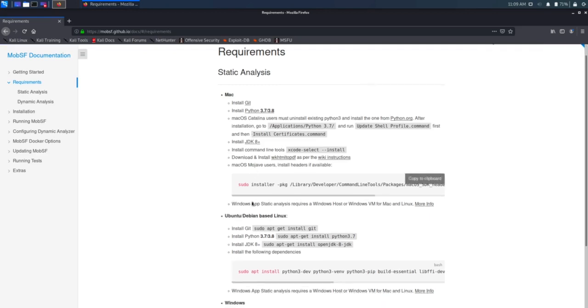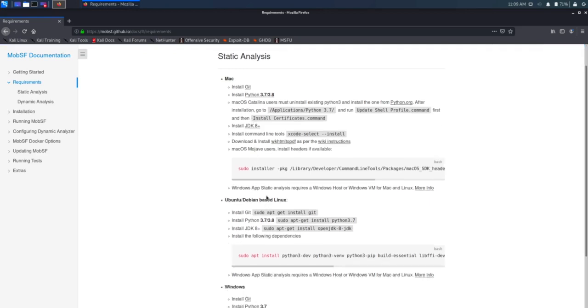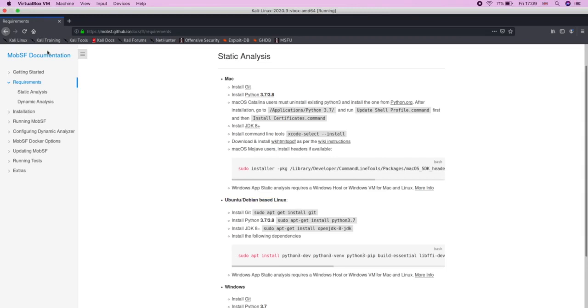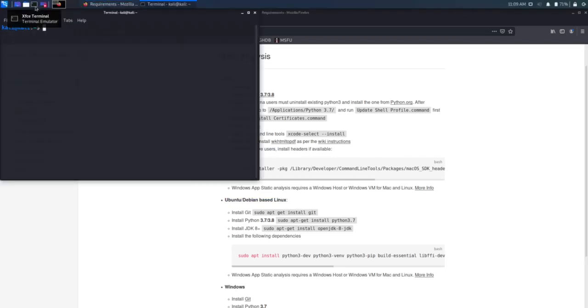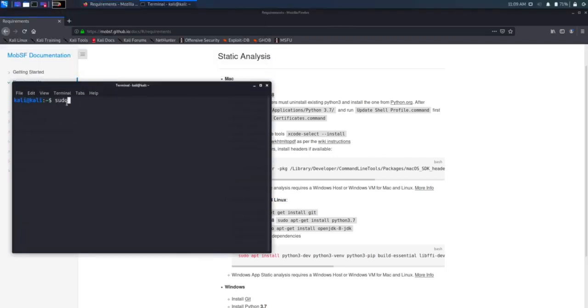And here are your requirements for Linux. So Kali already has Git and Python 3. Let's look at the versions. Open up the terminal screen. Okay, first switch user to root. Run git --version. Okay.